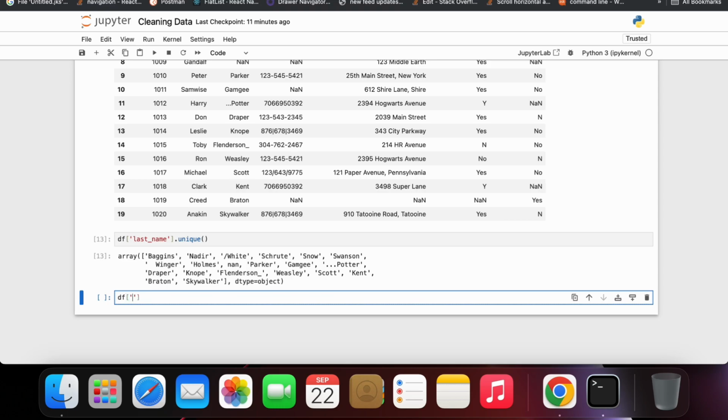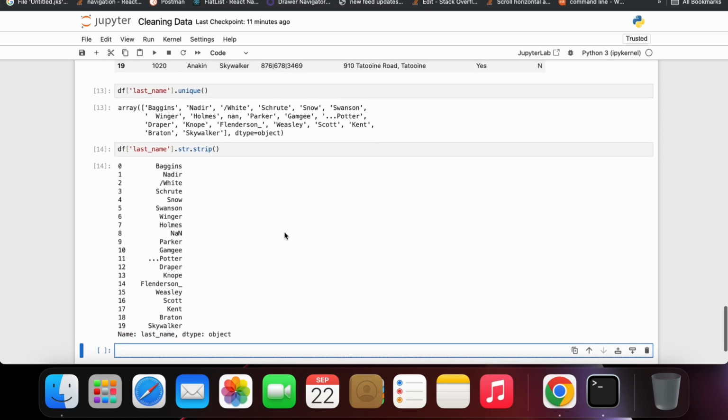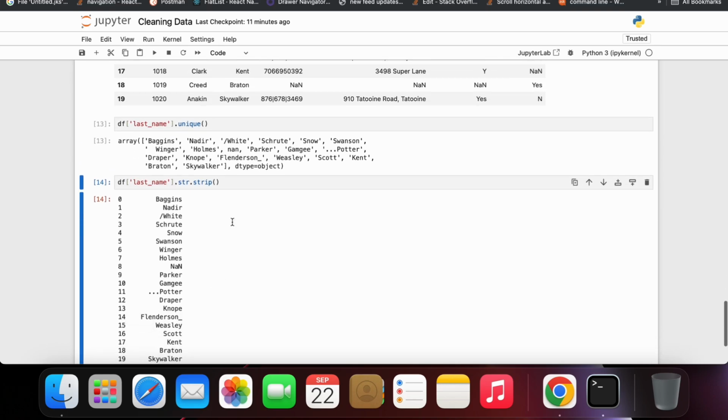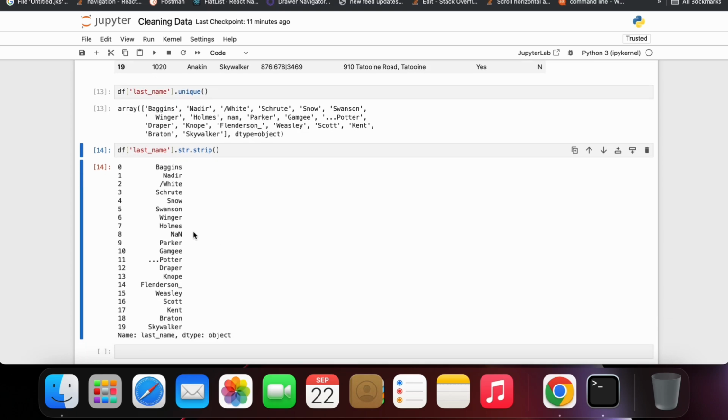First of all, let's grab our column, and these are all strings, so we can apply a string function here. Here we can strip, and if I run this, you can see by default it removes the white spaces from the left and right of the string. So it doesn't make sense here, because we need to remove dots and this one. So how will we approach this?